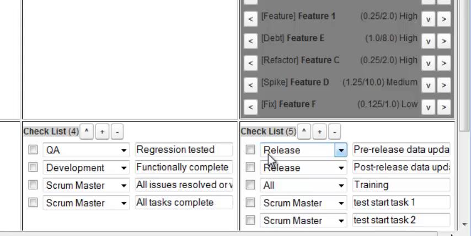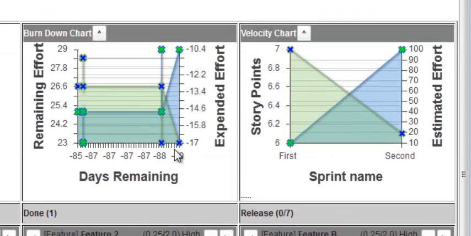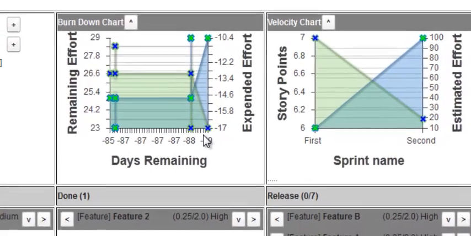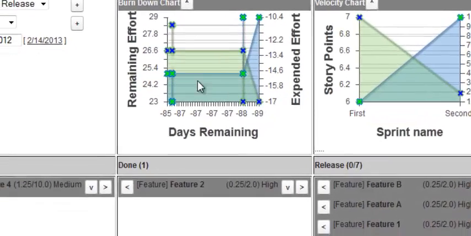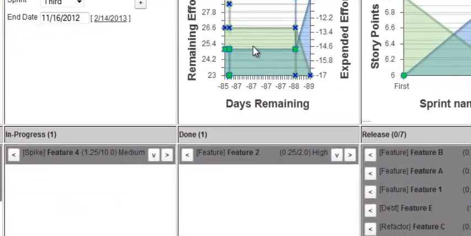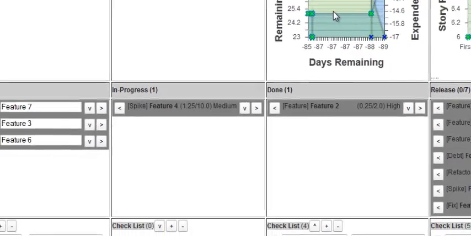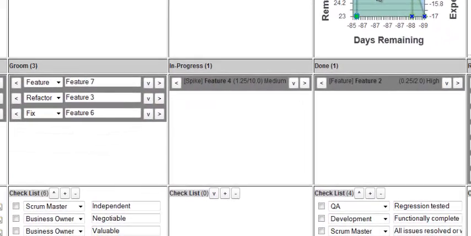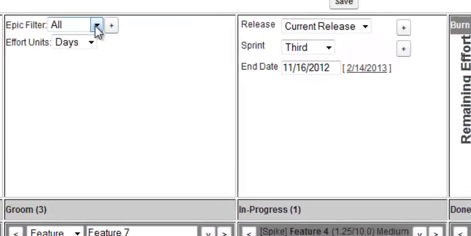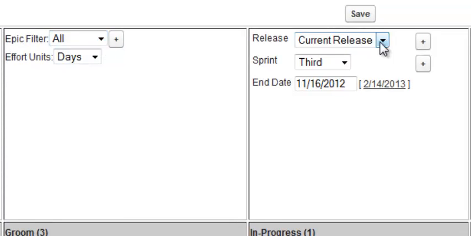only do at release. The burn down chart and burn up chart are located in the upper right along with the velocity chart, and you can minimize those to get them out of the way so you can have the central point of your console be the stories that you're working on. It also supports the concept of epic, and as you would expect, it supports a release and sprints.